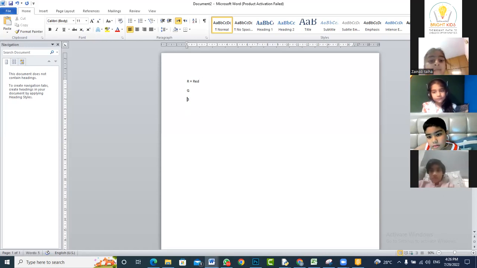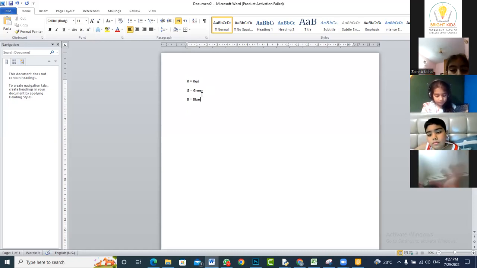R means red. What does G mean? Green. And what does B mean? Blue. These are the three colors that can help you make many other colors. If you mix a little red and a little blue, you get some kind of purple color. A little red and a little green gives a brownish or orangish color. A little blue and a little green gives somewhere like a yellow color. All these colors can be made using these colors.